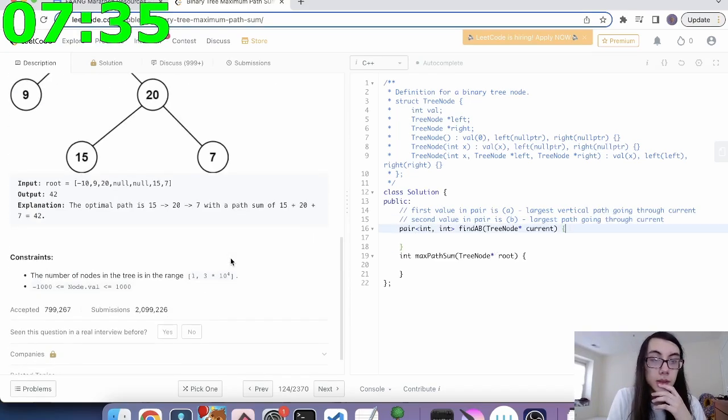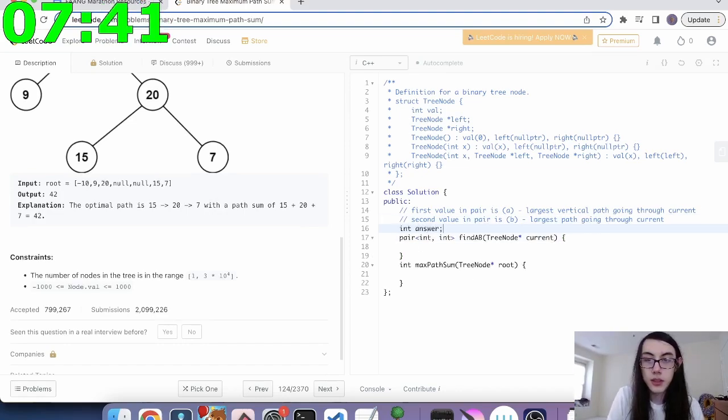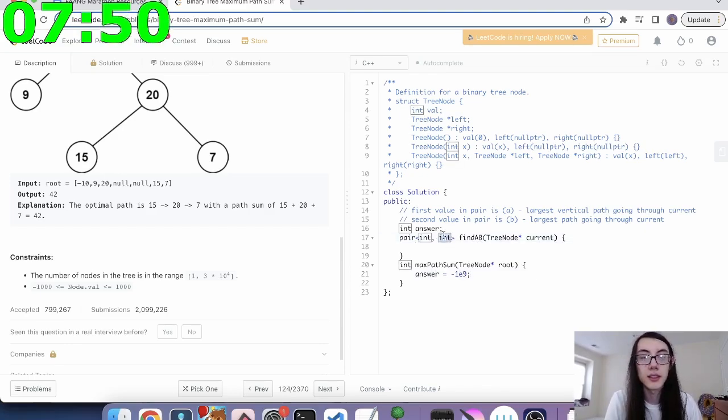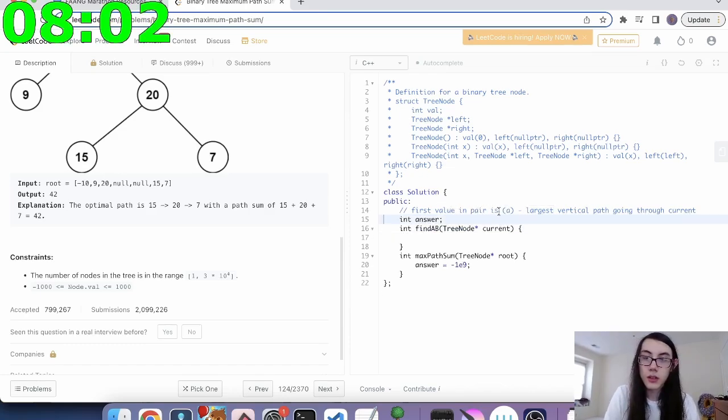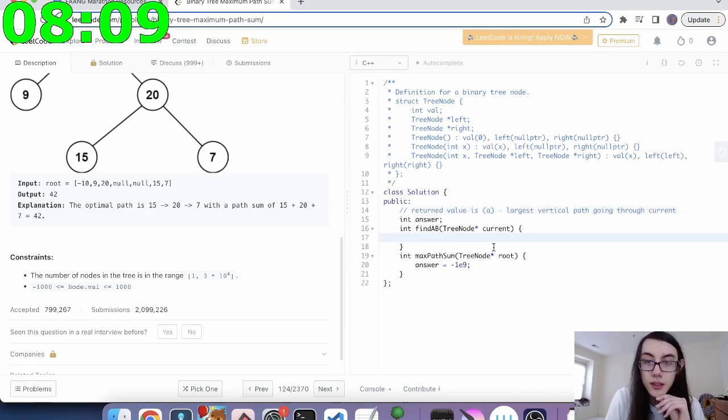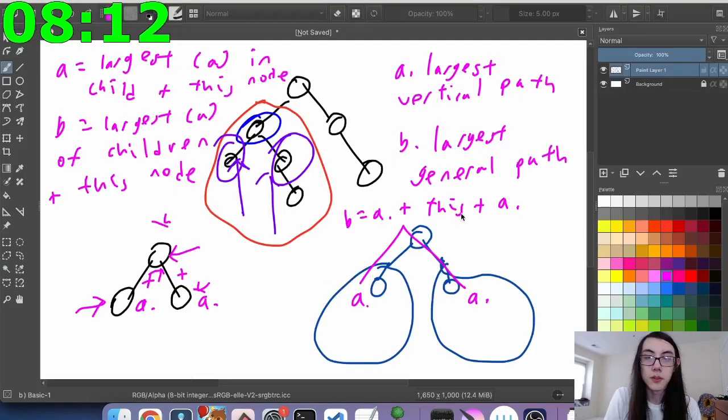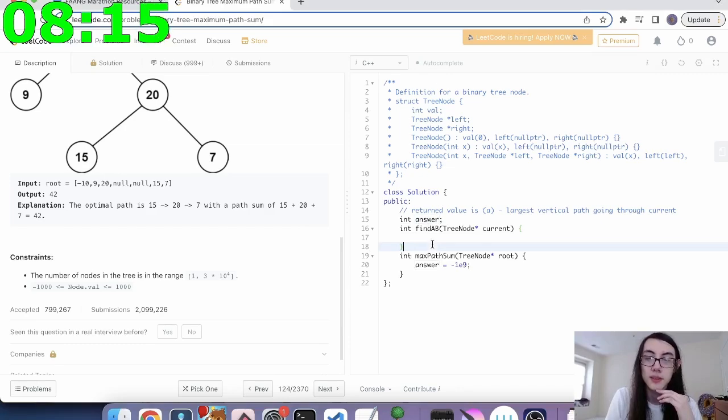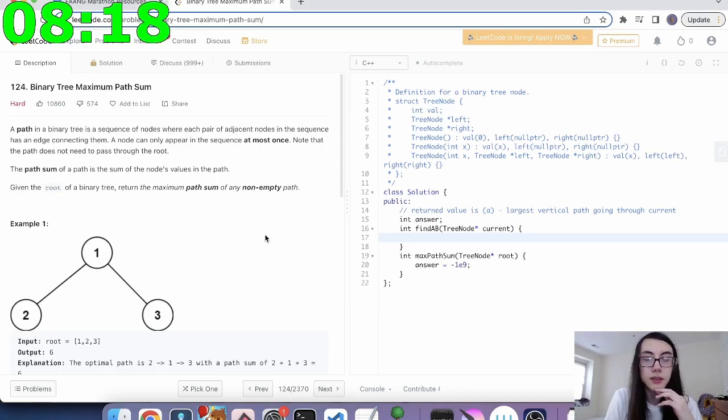And then what we can do is store an answer. We can do answer equals negative 29 just to initialize it. We can also take the minimums of these. Actually, we don't really need to do that. We can just do this. And then at every node, we'll find the B value, and then we'll update answer with this B value. So let's just do that.